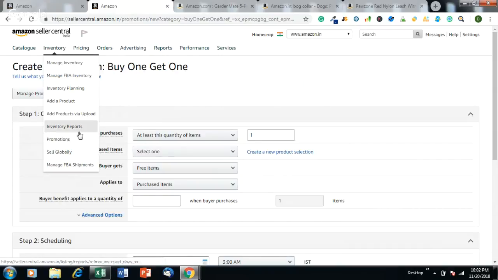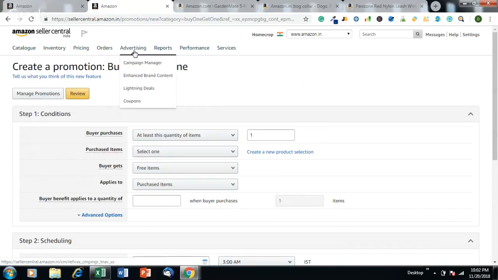Okay, so let's go to the next part of it, which is FBA inventory management, which is a pretty important thing, and we'll finish up with campaign management.